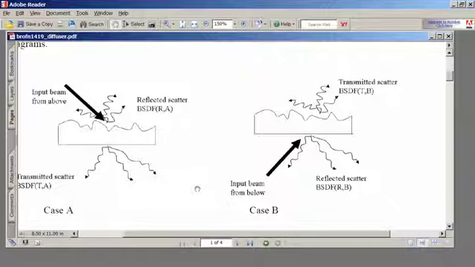Typically, we think of a diffuser sheet as having a glossy side and a non-glossy or a diffuse side. And if we have light incident from above the surface, say incident on the non-glossy surface, we'll have a reflected scatter that's based upon the properties of that rough surface, and we'll have a transmitted scatter that also takes into account the properties of that scatter.